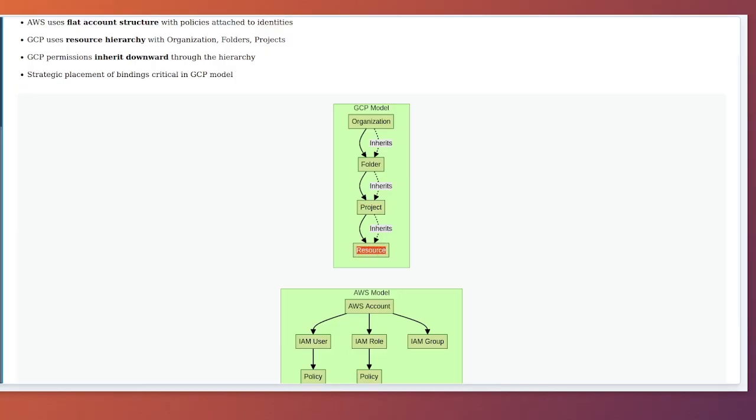This hierarchical inheritance model in GCP means you need to carefully consider where you grant permissions. A role granted too high in the hierarchy will propagate everywhere below it. AWS administrators often apply the principle of least privilege at the individual resource level, while GCP administrators must think in terms of hierarchy levels and strategic placement of role bindings.